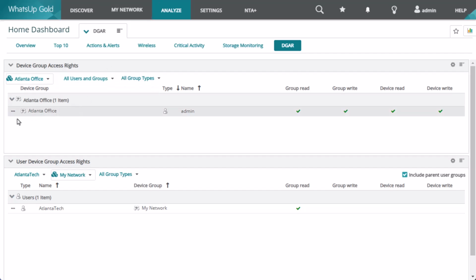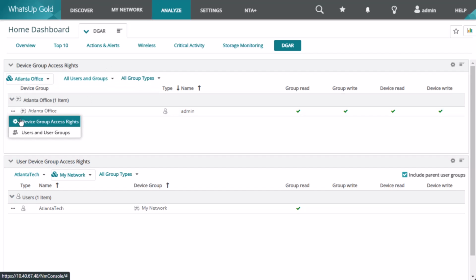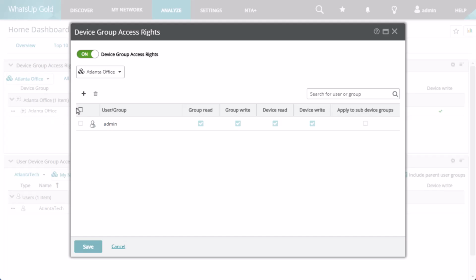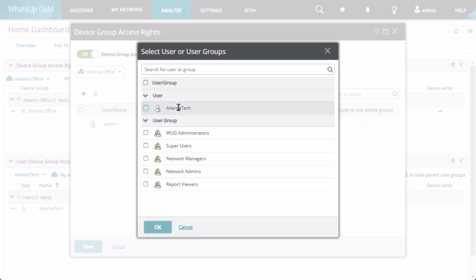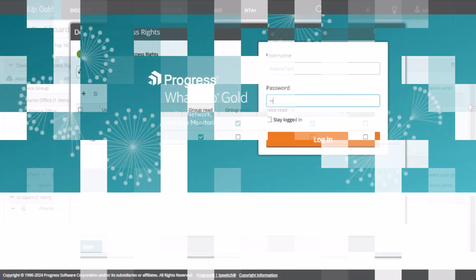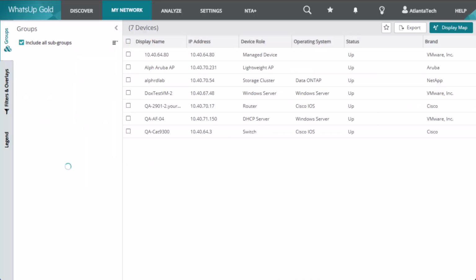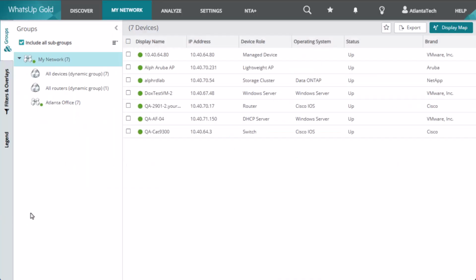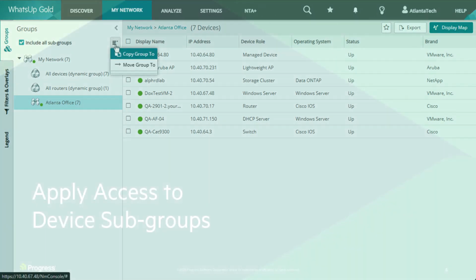We log back in as admin and assign group read permissions to Atlanta Tech. To do this, click the ellipses next to the device group to open the DGAR panel for that group, add the user, and assign the permission. The Atlanta Tech user can now view devices in the Atlanta Office group, but they can't add devices to the group, nor can they view or change information in device properties.